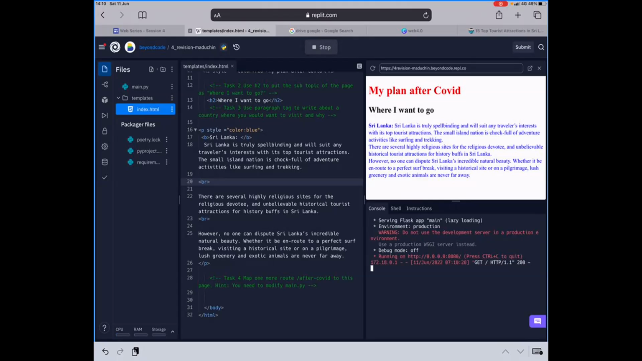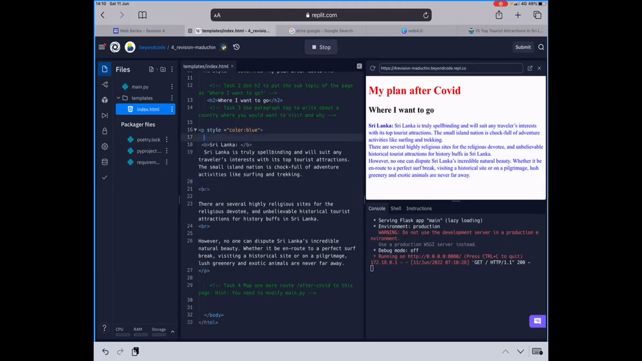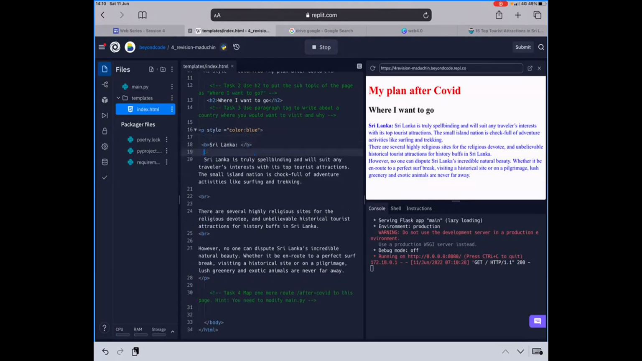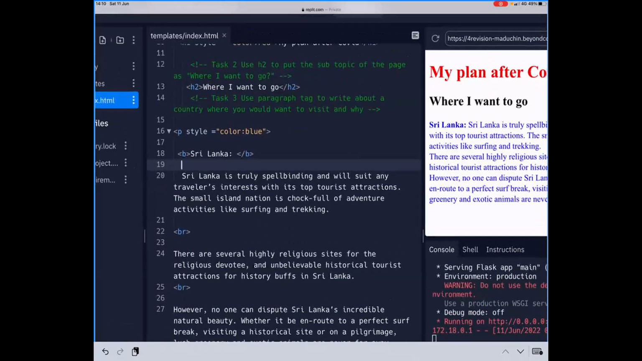Yes, it's bold and blue. You know why it's blue, right? Because it's paragraph, it's within the paragraph. And it's bold because I applied the B tag. Can you guys do the same thing? You can boldface anything, any word in your paragraph.